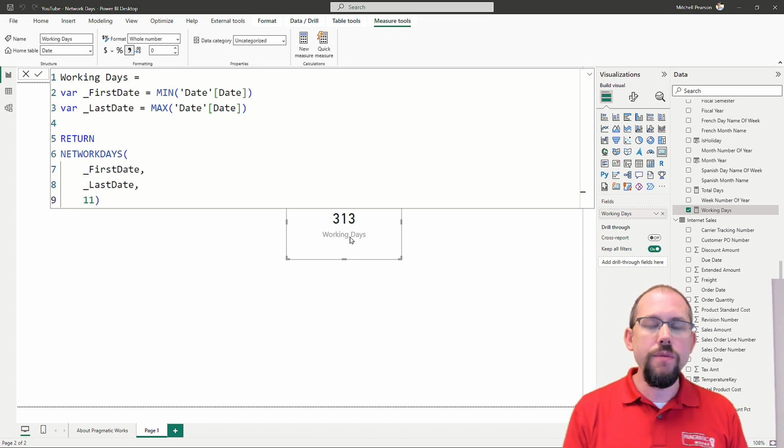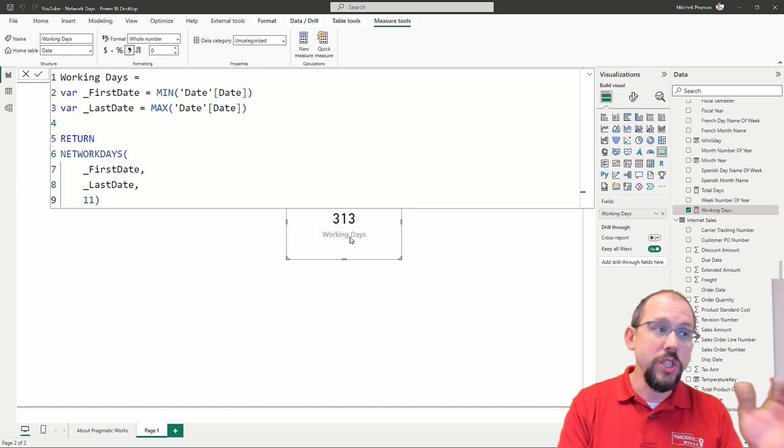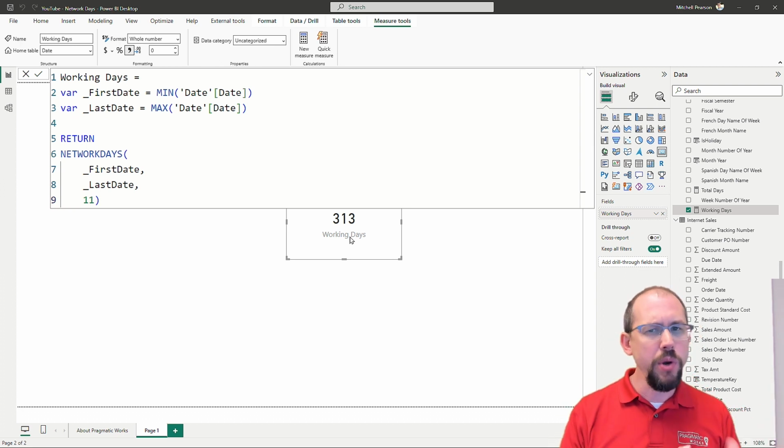313, right? So now we went from 365 to 261 to 313. So it's only excluding Sundays. So Monday through Saturdays are considered weekdays. So this is pretty cool.